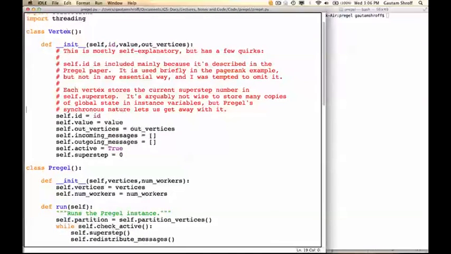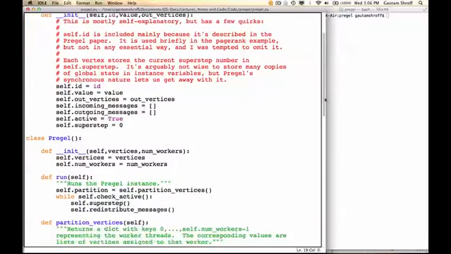It has a class called Vertex, which has various things, including the value of the vertex, as well as a list of outgoing vertices. That means the IDs of the outgoing vertices. It also keeps track of things like incoming messages and the number of supersteps being performed.